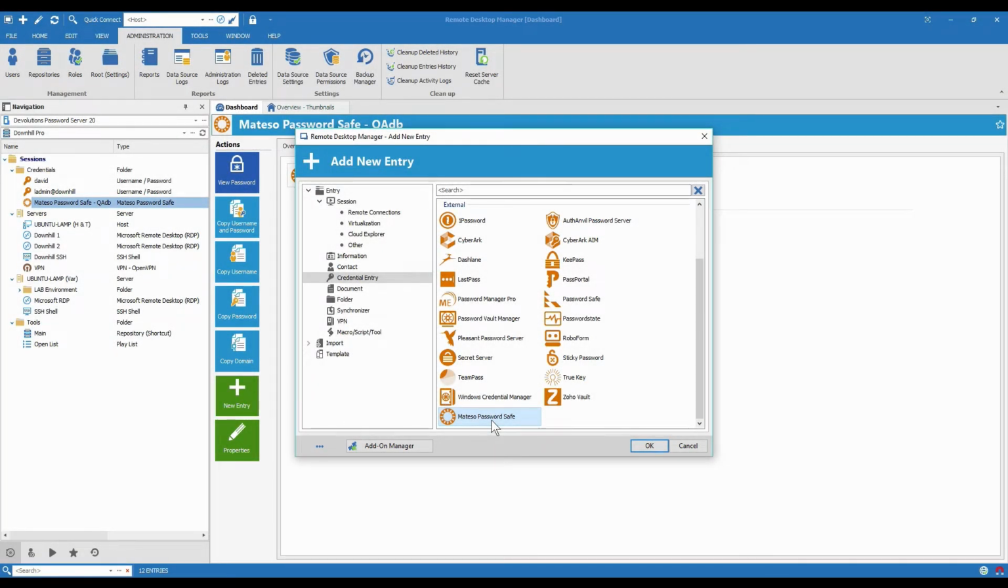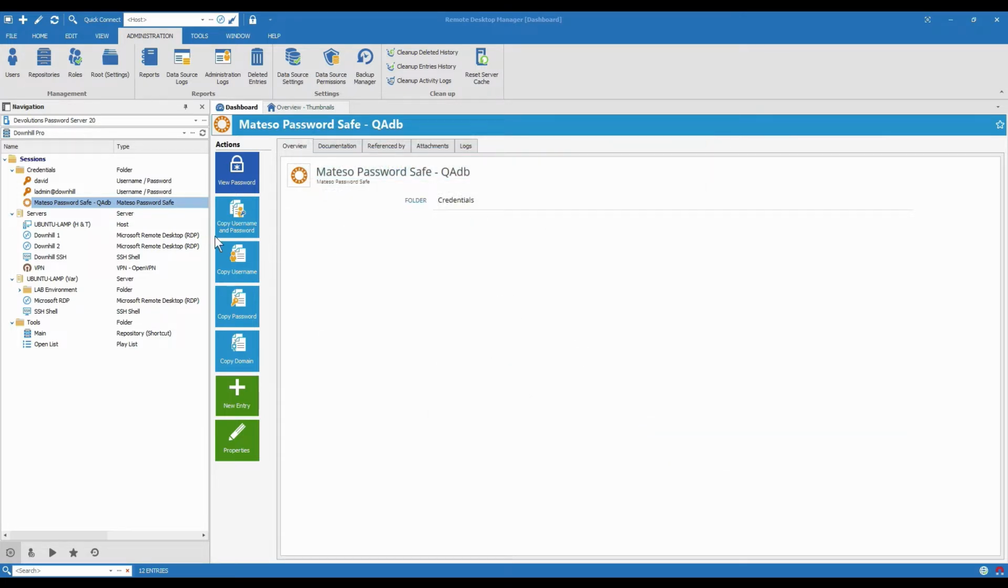Many people in our community asked us to support Mateso Password Safe. We listened, and here it is. So Mateso Password Safe lets you use a third-party password manager with RDM. Let me show you an entry just to briefly show you how to set it up. So here I've already made one, and we'll just go in Properties.